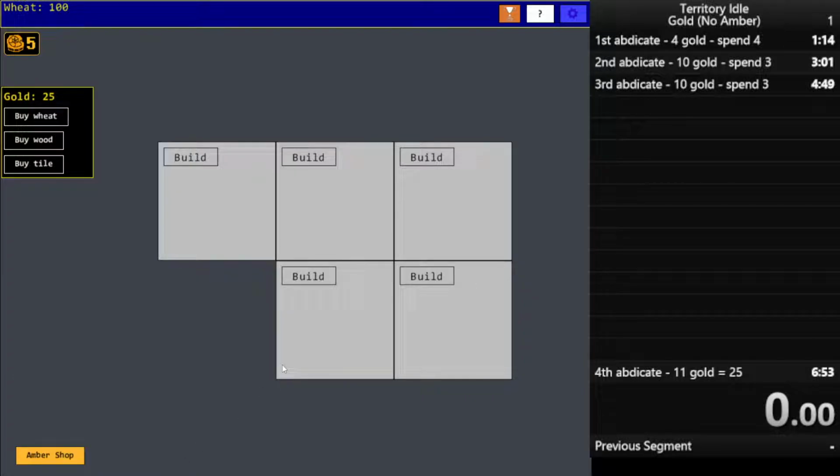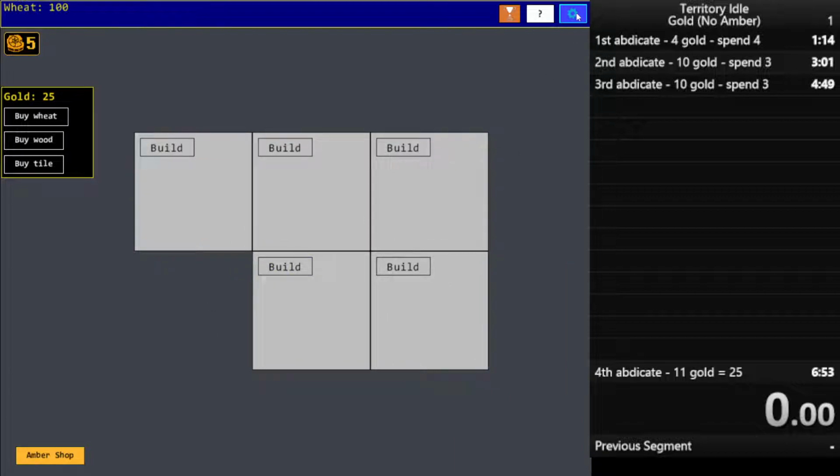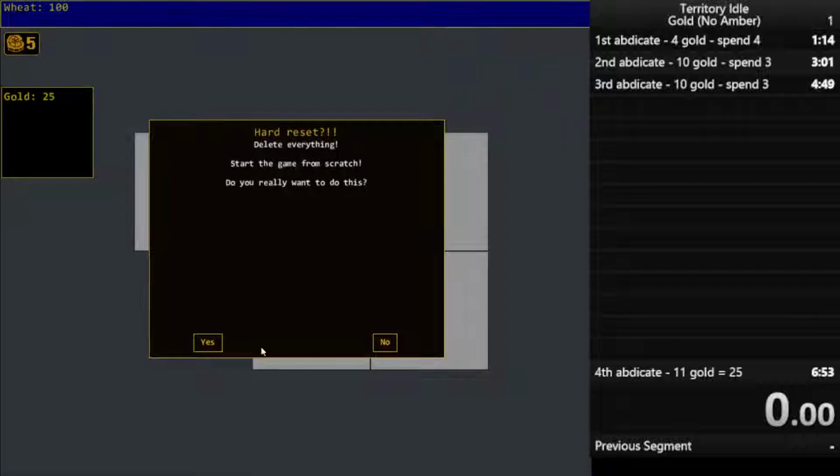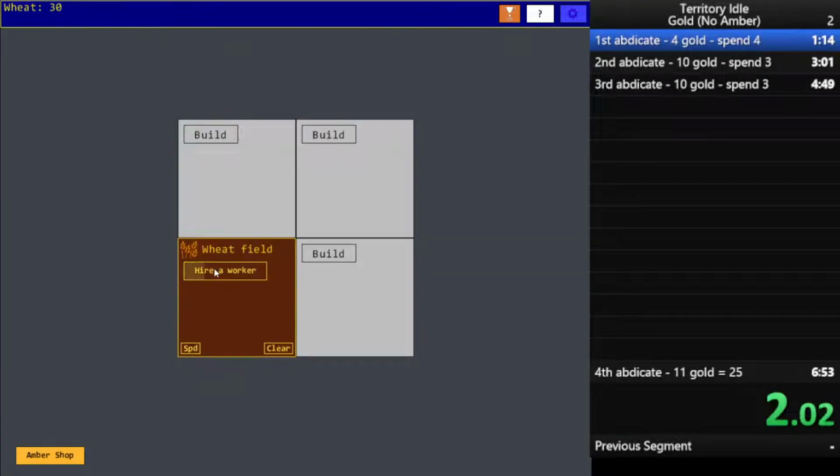We're going to retry this run and just solidify our times, make sure everything's accurate. Here we go. We're looking for a 114 or better for this first abdicate.